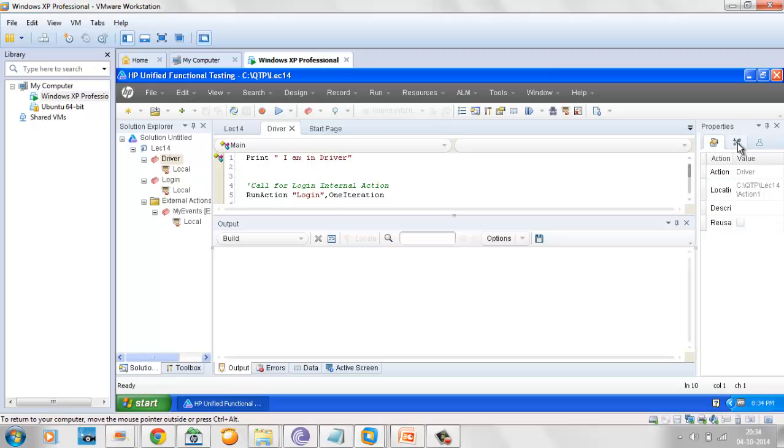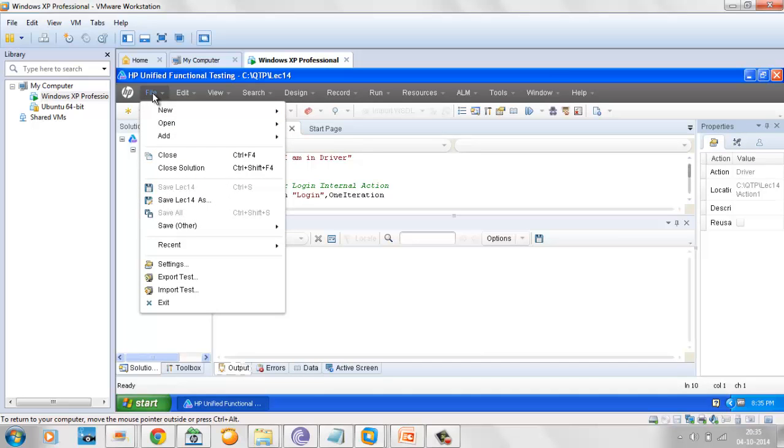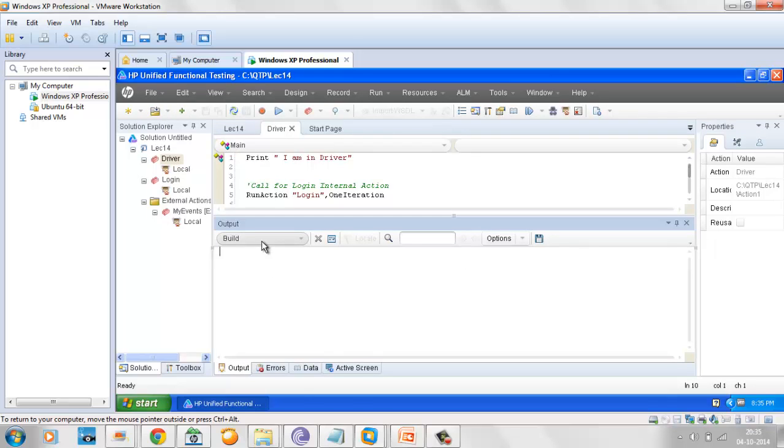This is where we can see this. In this we can set input and output parameters. This is ALM support. The good thing is we can also connect it with ALM and save the test directly into the ALM. When I'm talking about ALM, I mean Quality Center, and we can also run the test from Quality Center. This is the output window.